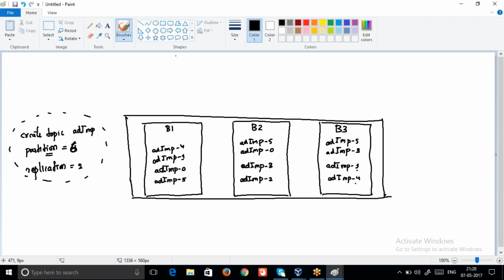So now we have clickstream. Now who will decide which is the main partition and which is the replication partition? Which is the main copy and which is the replicated copy? How do we know which is the replicated copy and which is the original copy? This is controlled by the controller. There is something called a controller.